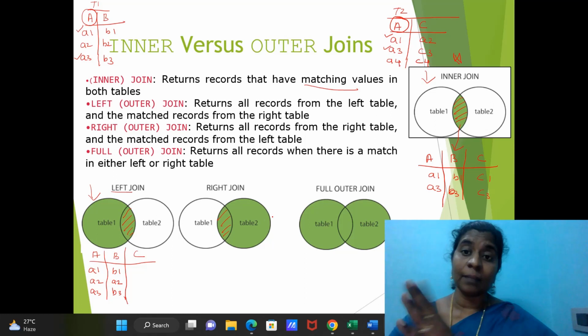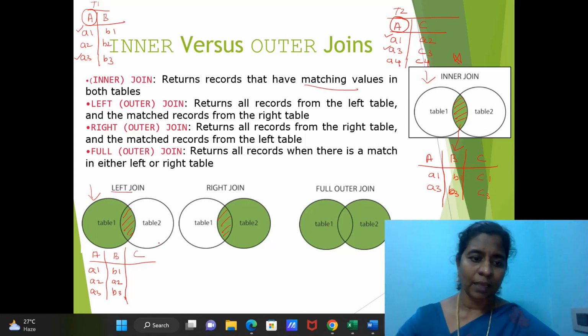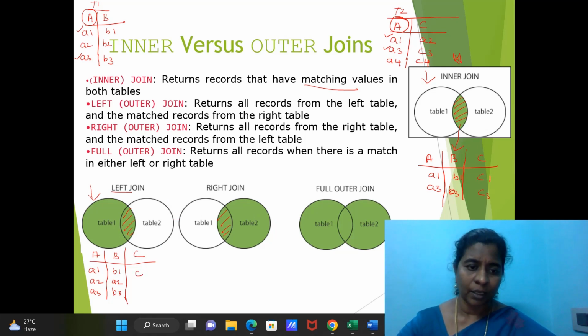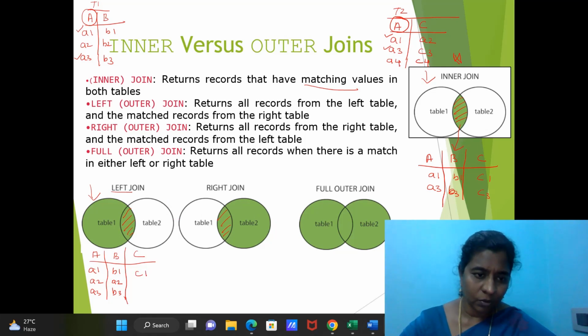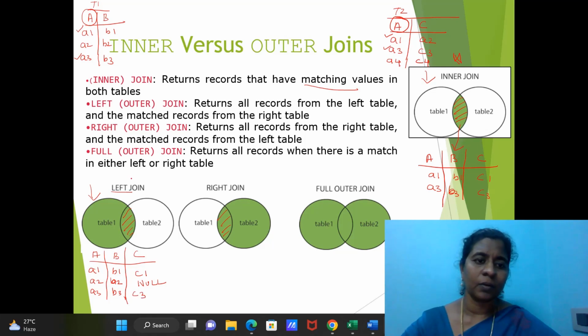And in the right side table, only matched columns will be written. A1 is matched, so it will be C1. A2 is not matched, so we do not know its C value, and you mention that as null. And for A3, B3, we already have a matching row, so here it is C3. So this is your left outer join. The notation is this.